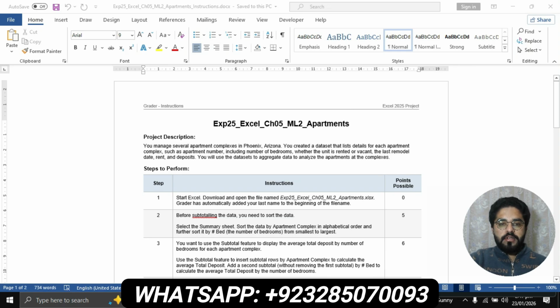In today's session we will be working on Exp25 Excel Chapter 5 ML2 Apartments. I will guide you step by step. You can easily understand the instructions and complete your assessment without any confusion.